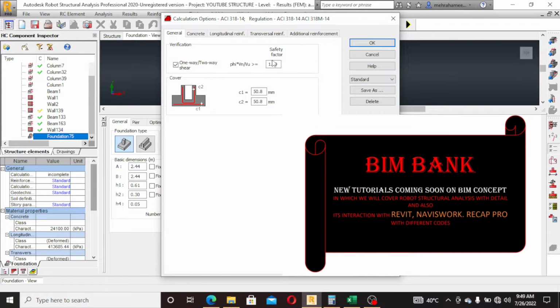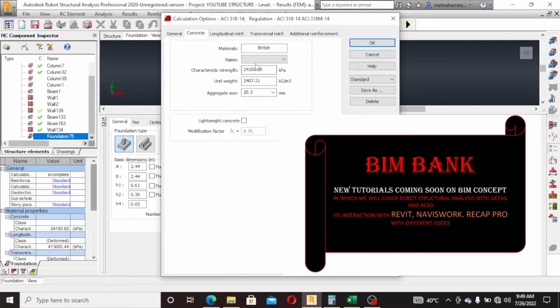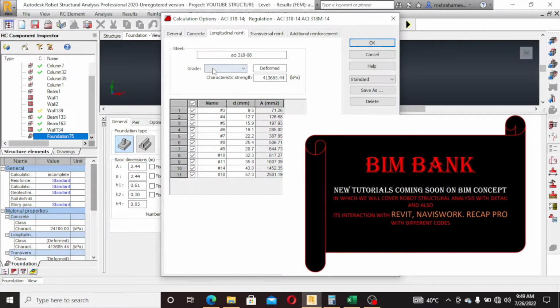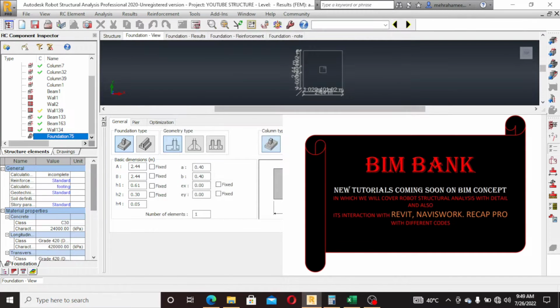One-way shear, two-way shear, phi and using safety factor 1. Okay, concrete I will use as 30. Okay, longitudinal reinforcement 420, transverse reinforcement 420, and additional reinforcement 420, and save it. Okay, and then okay.